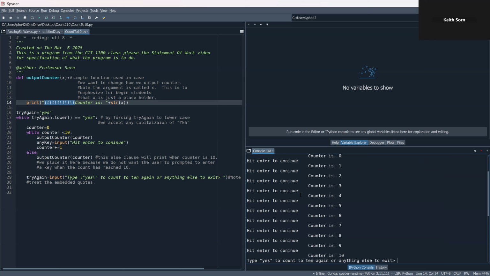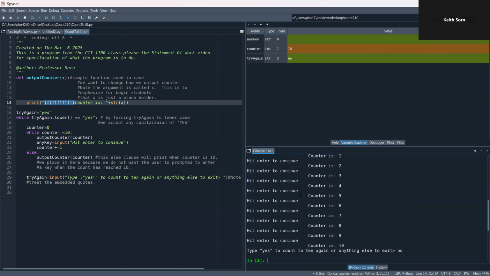Now, what I need to do is enter yes, and let's spell yes with strange capitalization. Count to 10 again, and it starts counting to 10 again. And here I'll enter a no, and it is done. I have the command prompt back.